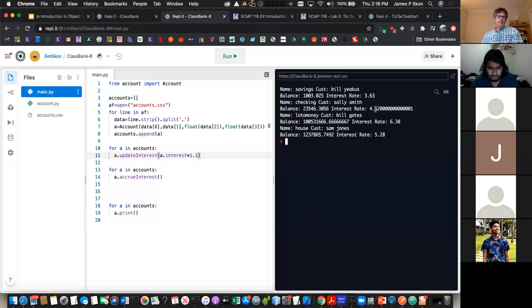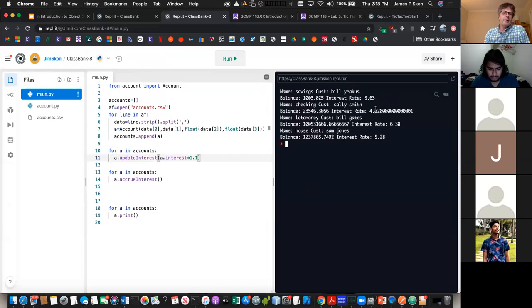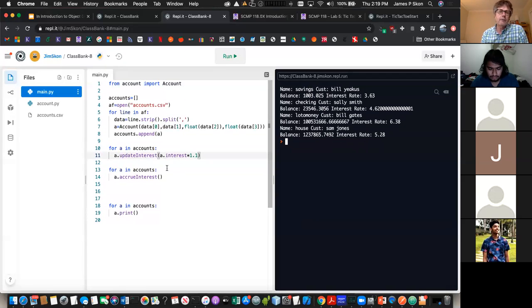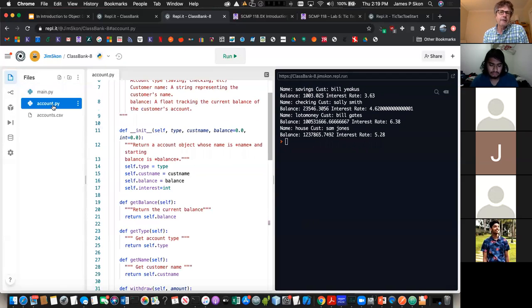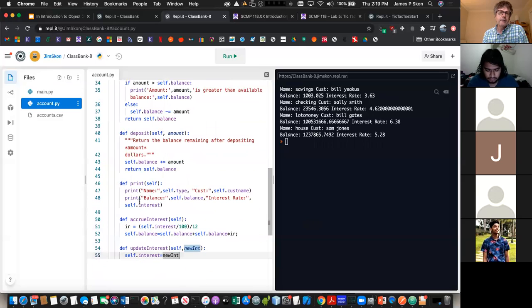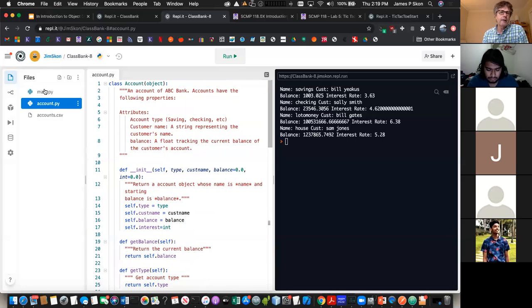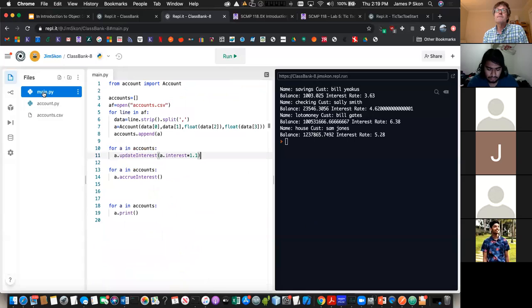So, isn't that a lot easier way to deal with accounts, to hide the details of the accounts in the object? That's a lot of code there, but when I use it, it's easy.